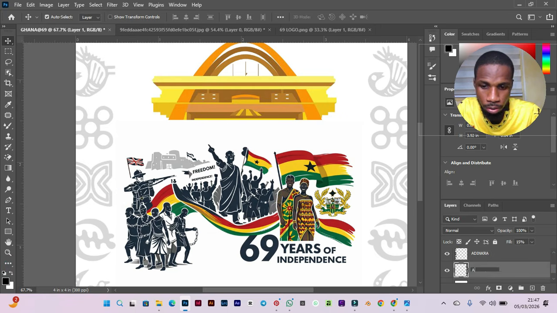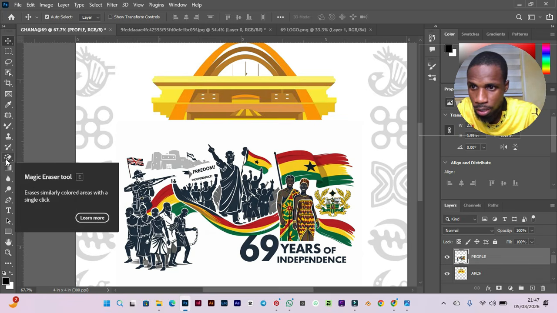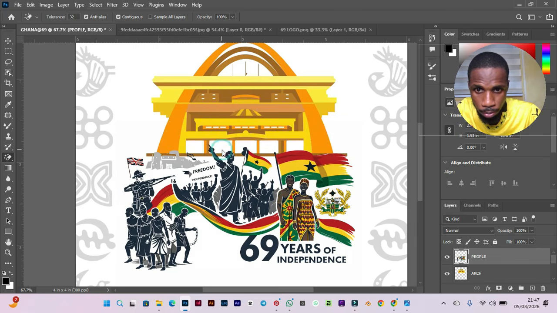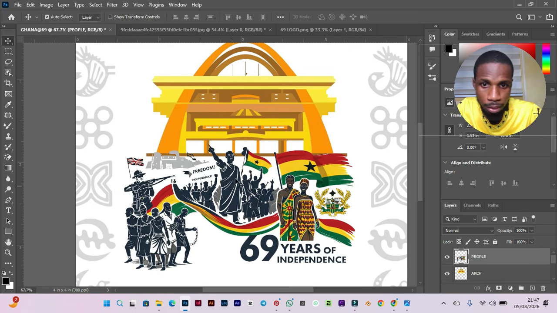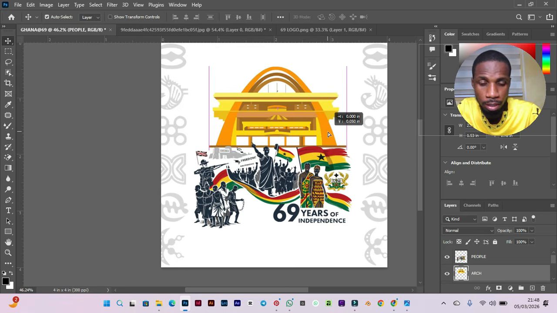You can name this one Edinkra 2. Okay, so let's select the people layer and try to remove the white background here. We just click on E, that's the shortcut for the eraser tool. Click on E, or just select the eraser tool here and click on the white space to remove the white background. As you can see, the white background in the people layer has been taken off nicely.